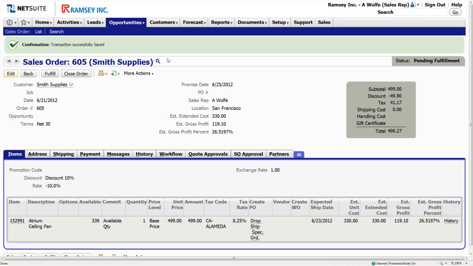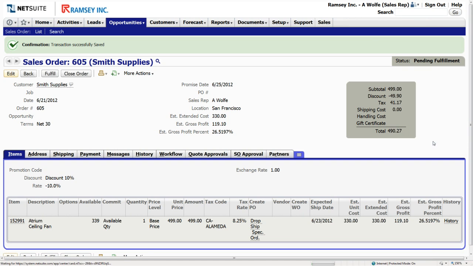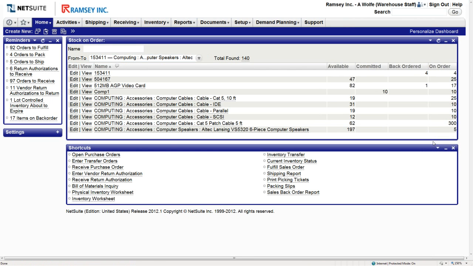So here's our sales order. This could have been printed. It could have been emailed directly out to the client. And I'm now in a position where this order is ready to be fulfilled. So let's go ahead and switch over to a warehouse role. You'll notice the dashboard is very different, a different perspective, looking from the warehouse perspective.